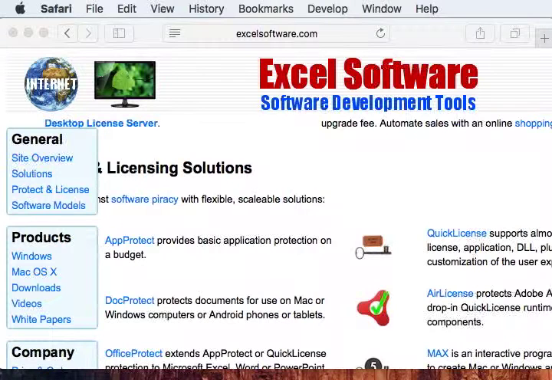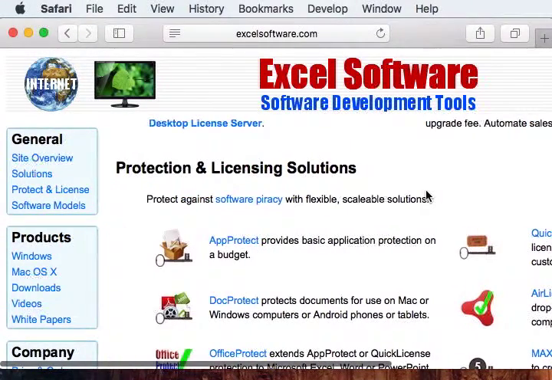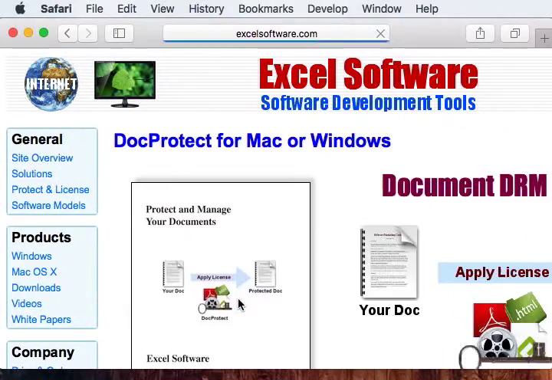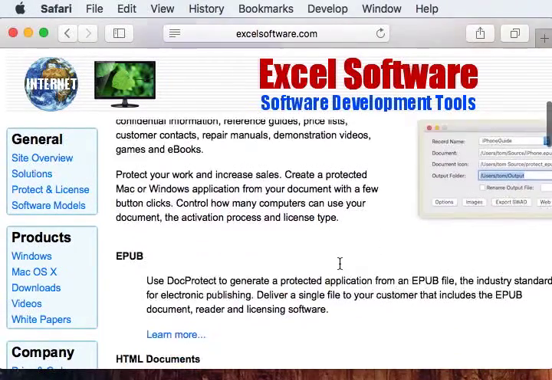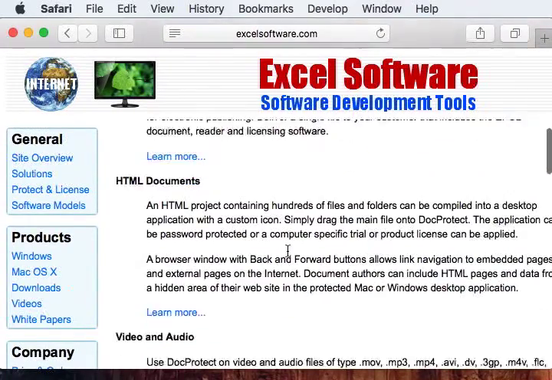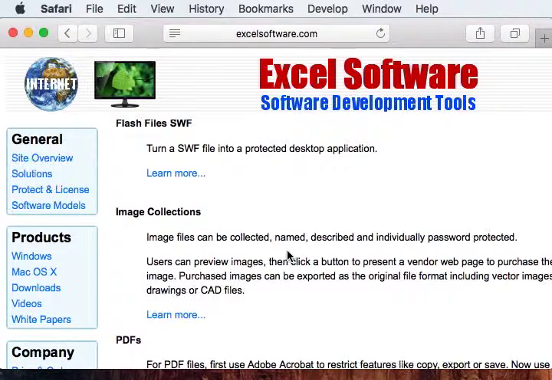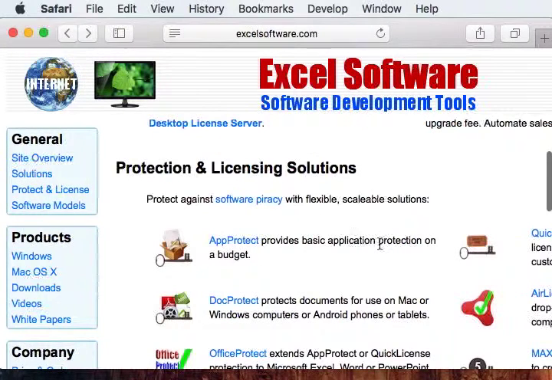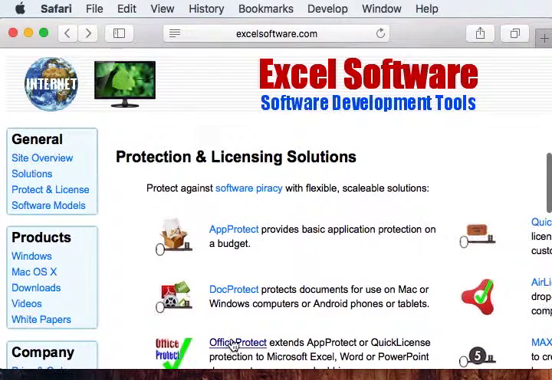We've talked about creating a subscription license for applications, games, and plugins using the Quick License software. If you're going to be protecting a video, PDF, or an ebook of some sort, you'll also need the DocProtect software. It can work with Quick License and apply all different license types, including the subscription type of license. If you're going to be protecting an Excel spreadsheet, you can combine Quick License with Office Protect and turn that Excel spreadsheet into a protected application for either Mac or Windows.